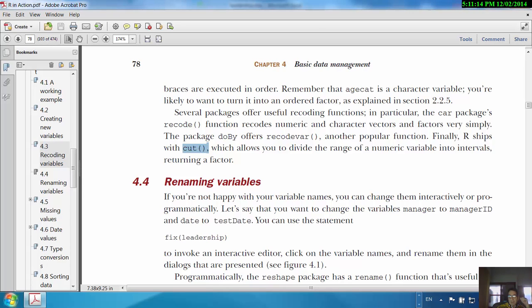Next we'll go to renaming variables, but let's stop here.